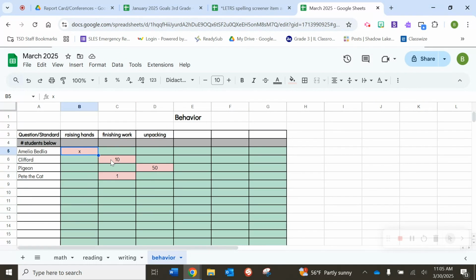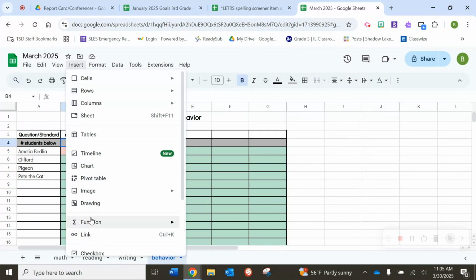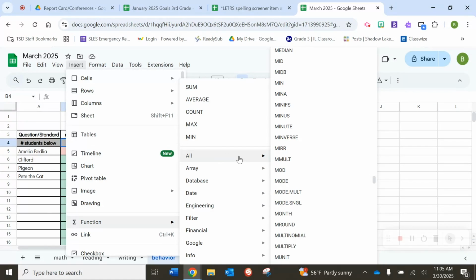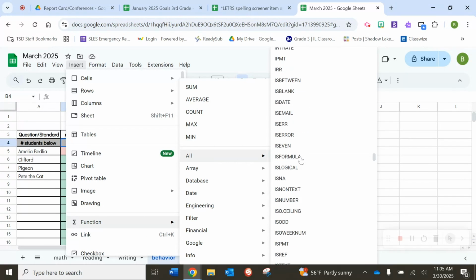So now, because I'm doing it this way, I can have the computer calculate it for me. So I can put in a function here to count how many boxes are red. So I'm going to say insert function. There is a count here, but that counts the values in the boxes. And maybe some of the boxes I'm just going to mark off. So I'm going to come over here and I'm going to go back up to count.